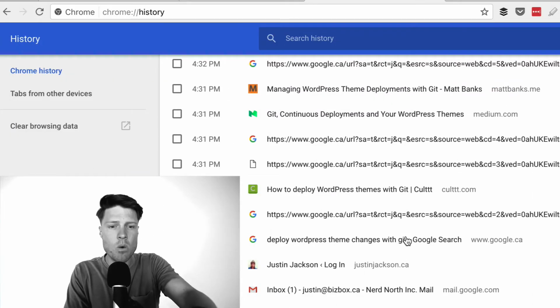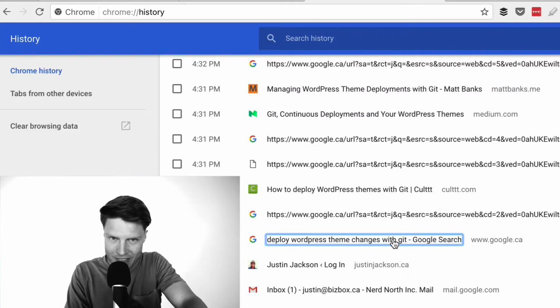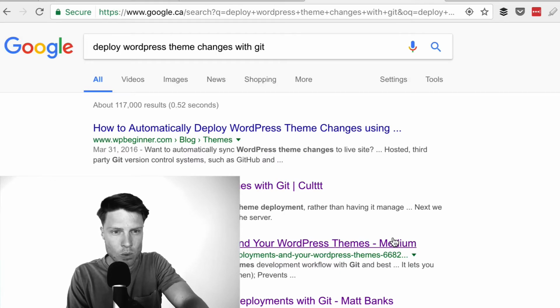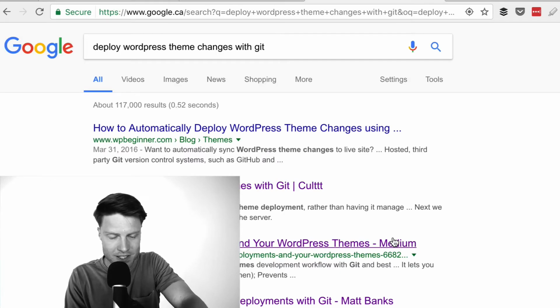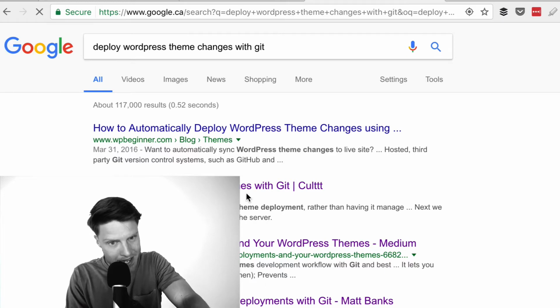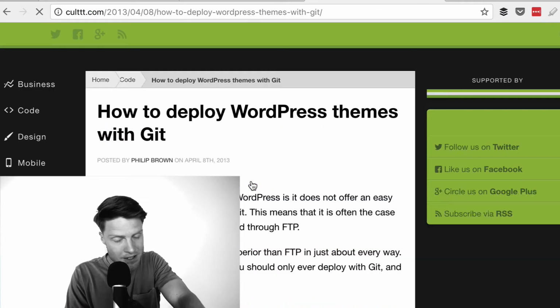I kind of sat on it for a little while, and then I had to go back one day and do some more changes, push the changes up to GitHub, and manually FTP the files to my WordPress server. And I'm like, okay, that's it. I'm going to figure this out now. So at 4:30 p.m. on that day, I searched for "deploy WordPress theme changes with Git" and started looking through the results here.